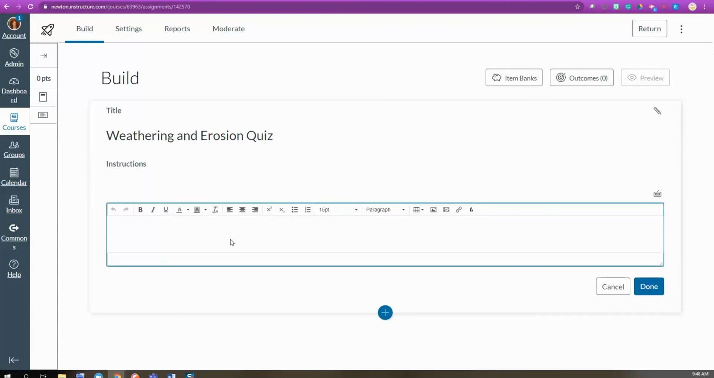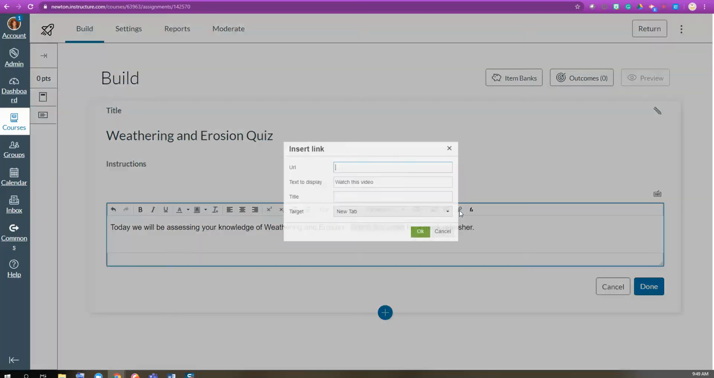This is where you would type your instructions to your students. You can type the instructions and say, today we will be assessing your knowledge of weathering. You may want to give them a hint and say, hey, watch this video for a quick refresher. I can go ahead and link to the video that I want my students to use.